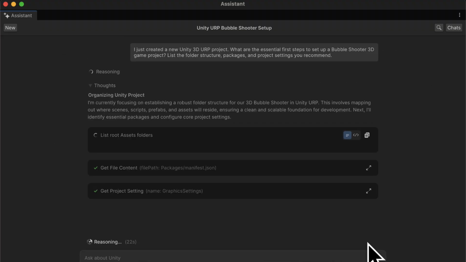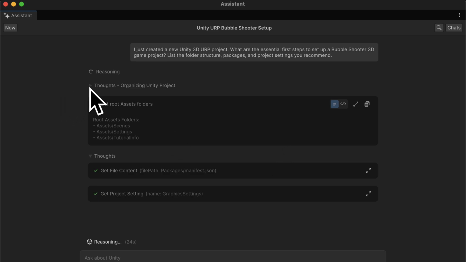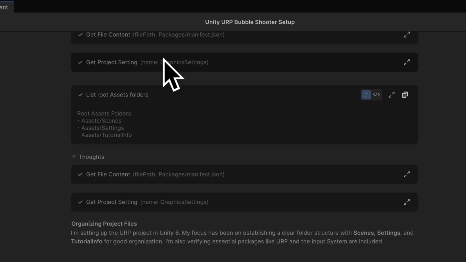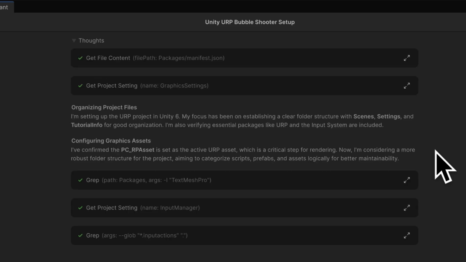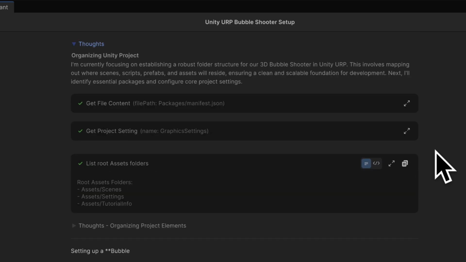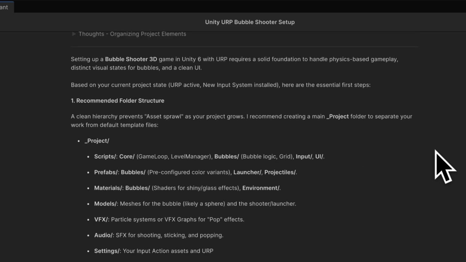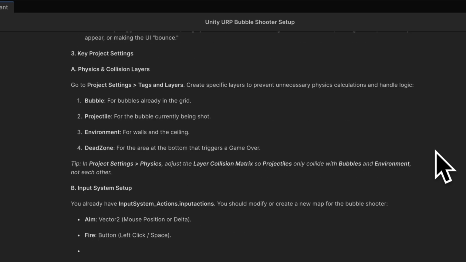At some points, the assistant might ask for permission to perform actions like execute code, which you can allow or deny. So in this case, we'll allow it to create the folder structure. But typically, ask mode is just for chatting, not any code creation.